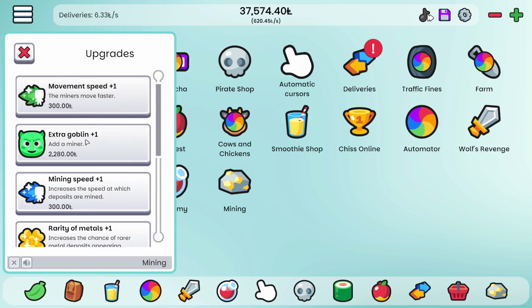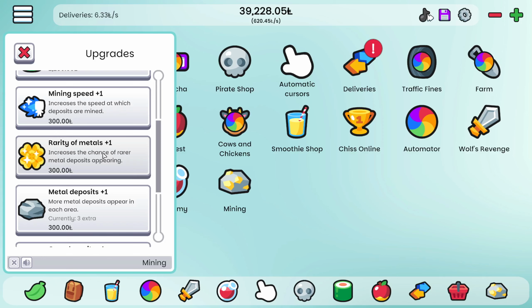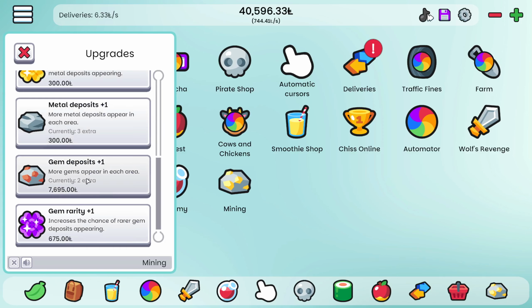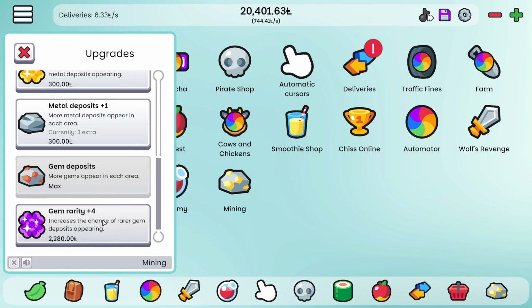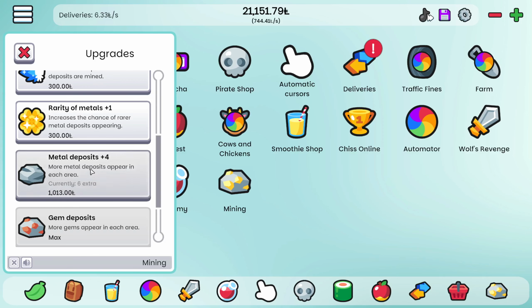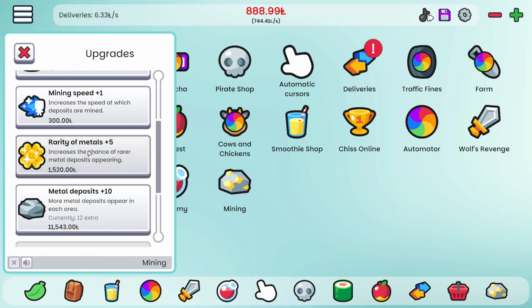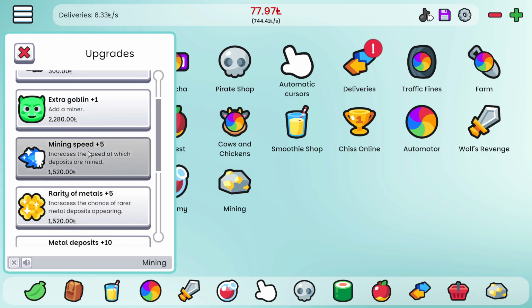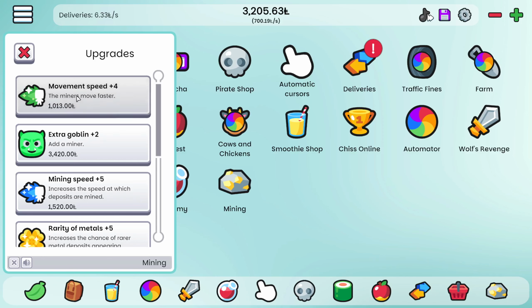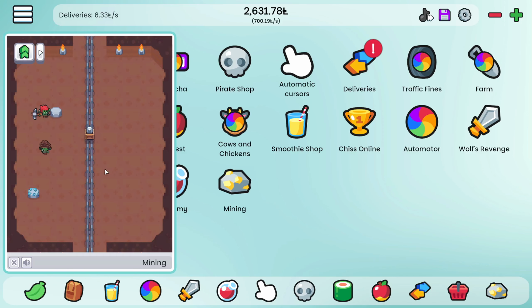What all do we have in here? Movement speed, extra goblin, mining speed, rarity of metals, right? Gem deposits. Yeah, definitely want to do gem deposits, gem rarity. That sounds like fun. Metal deposits. We'll do that. Rarity metals. We'll do some of those. Mining speed. Yep, let's do that. Okay, extra goblins. Goblins are expensive in this game. All right. So we'll get another goblin in there. Movement speed. We'll get you a little bit of movement speed.